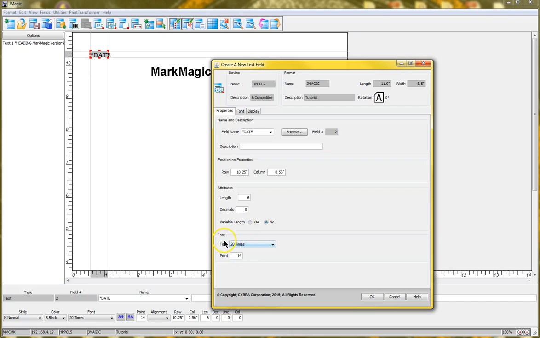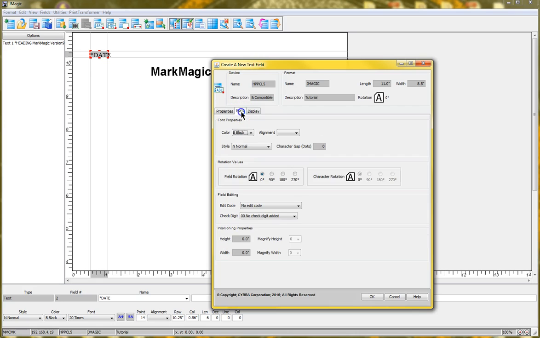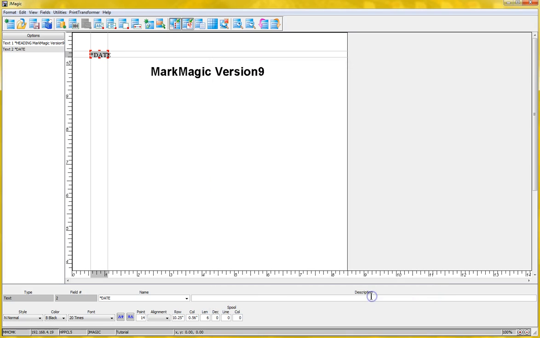Once you have done that, you can change the font and point level if you'd like, and then click on the Font tab. Once you are on the Font tab, you will come down to the Field Editing section, and then you will choose the Edit Code menu and scroll down until you see the Date Edit Code. Once you have set that, you can click OK. You now have your date field on your format. Now whenever you print this format, the format will print with the date that the format is printed.